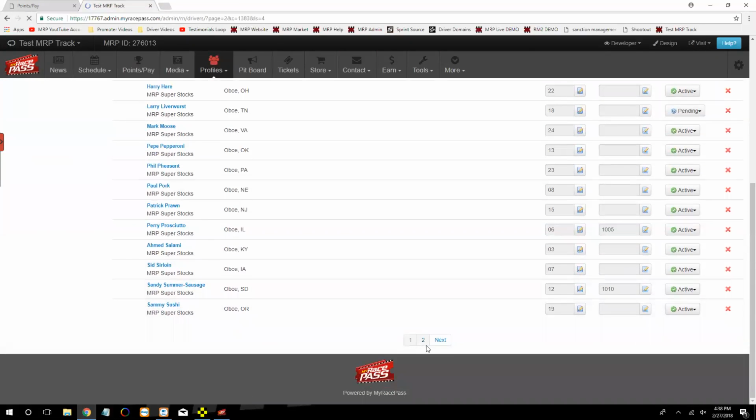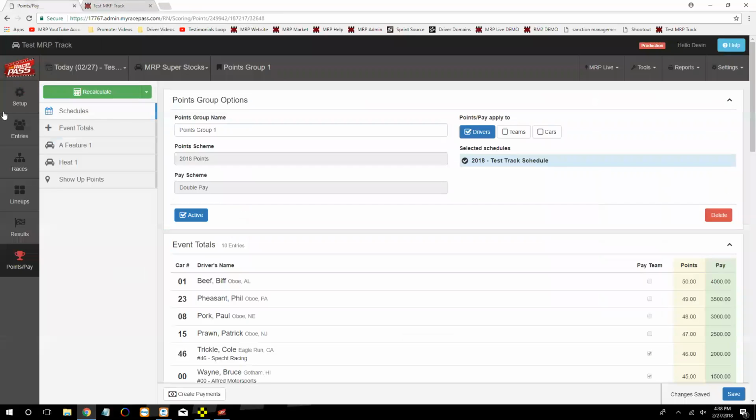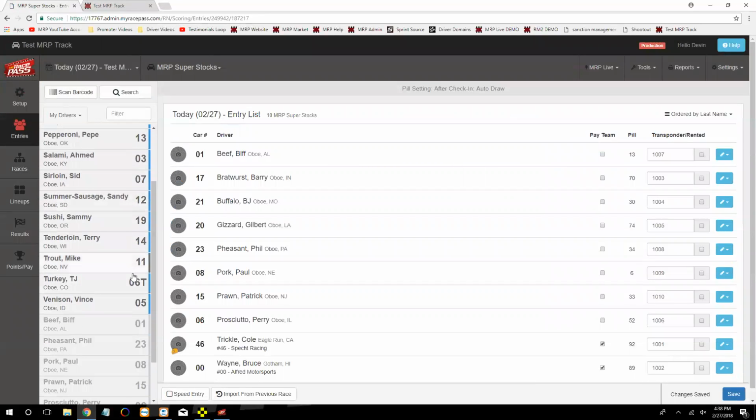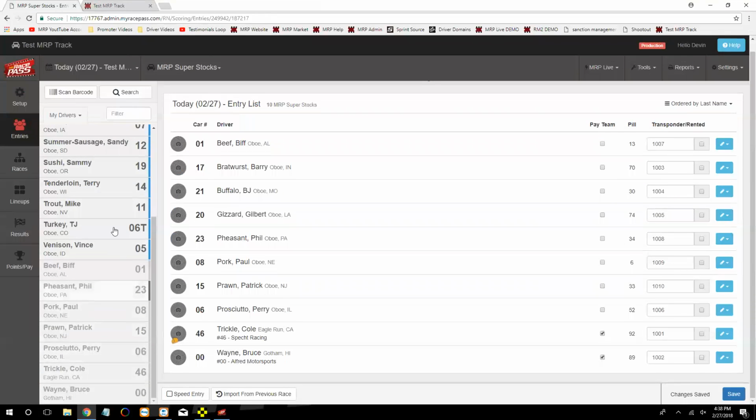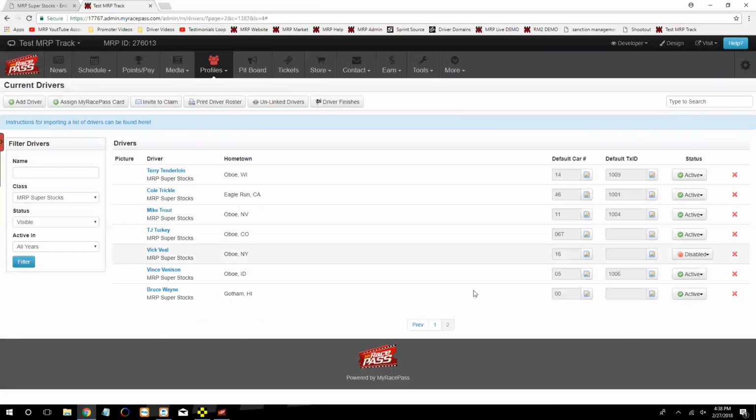Let's say one of my drivers no longer races. So let's say Vic Veal here. He's retired for the season. So we can actually go through and disable him here. And it'll still keep all of his records. Everything there, it's not going to go away. It's not going to hide anything. But when we go back up here for our Superstock class, he's not there. Mr. Veal is not there. So that's something you can keep track of here. It's going to manage the drivers from there.